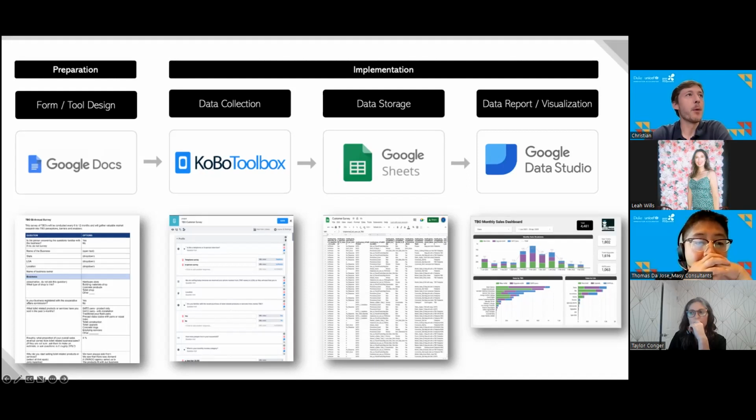So first we worked on all the tools that need to be created based on his log frame. We did that in Google Docs. And then we transferred that into Kobo Toolbox, so that he and his field staff could fill it out on the phone. That then automatically goes into Google Sheets, and we set up some dashboards in Google Data Studio. And we have a short video from him just sharing his experience.